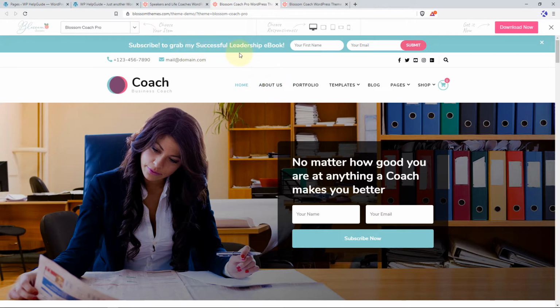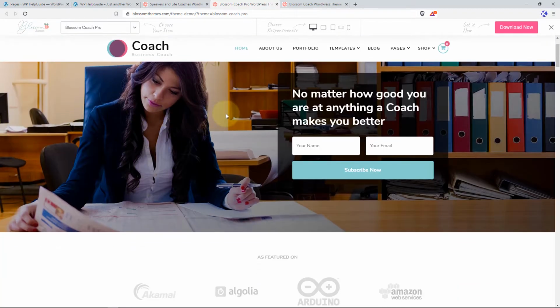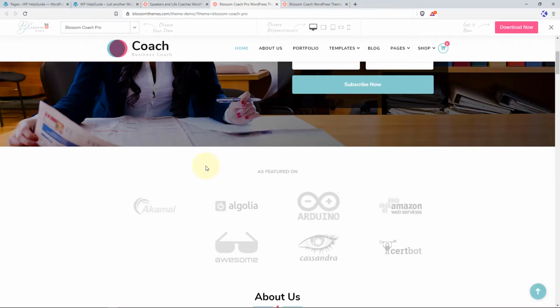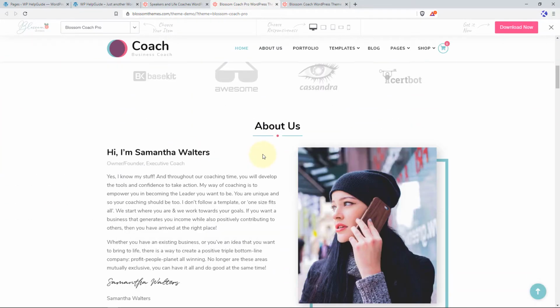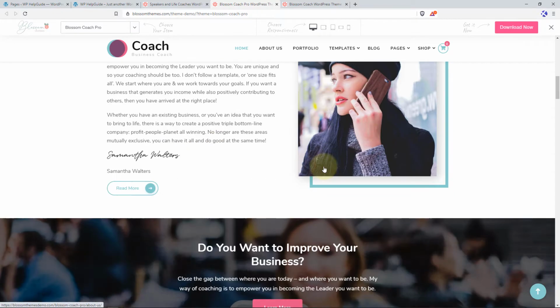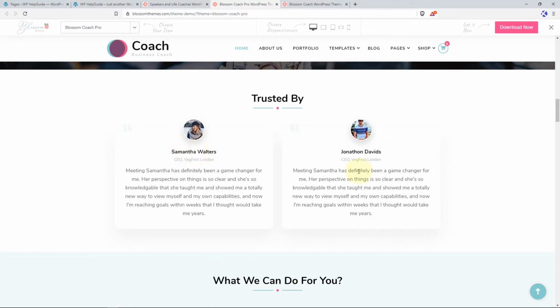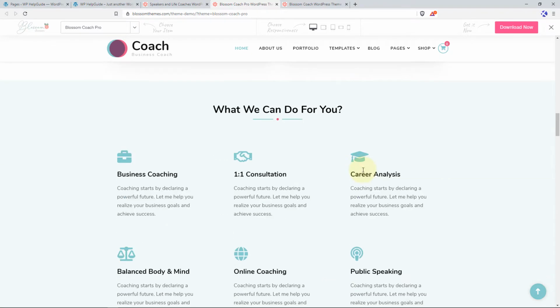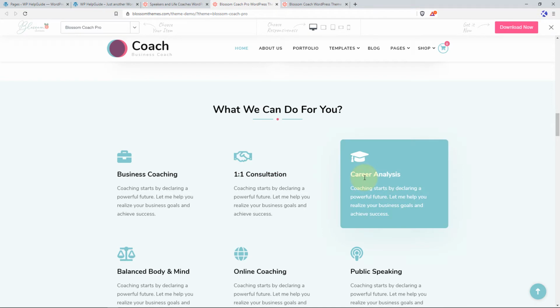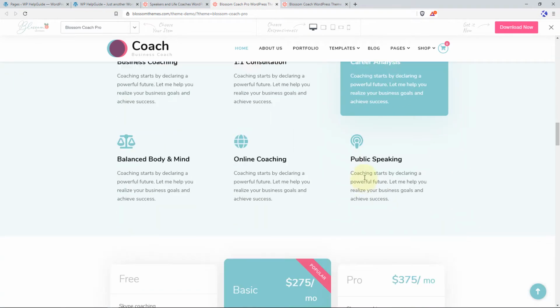Here at the top, you can see the newsletter section just like the free version. We also have the option to add the phone number, email address and link to our social media profile. On the left hand side there is a logo, and on the right there are menu items, and we have the banner with the newsletter. Then there is the client logo section, then there is the about section just like the free version, then there is a call to action section and testimonial section.